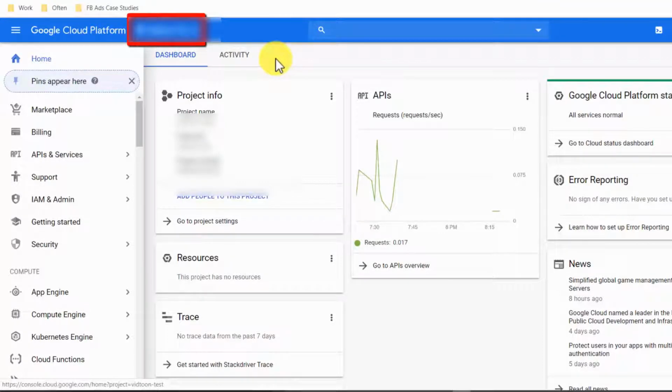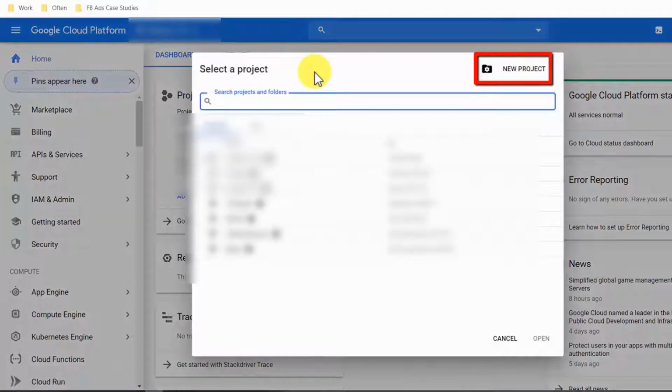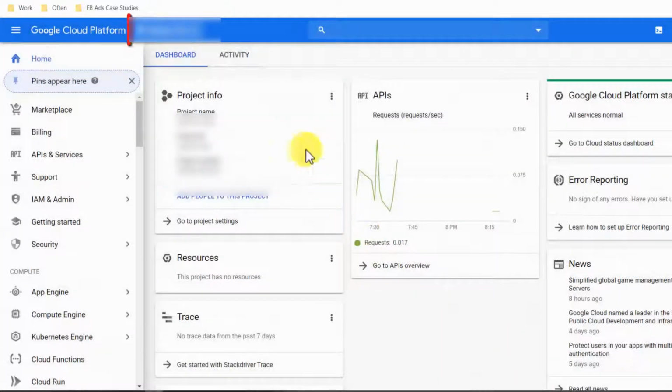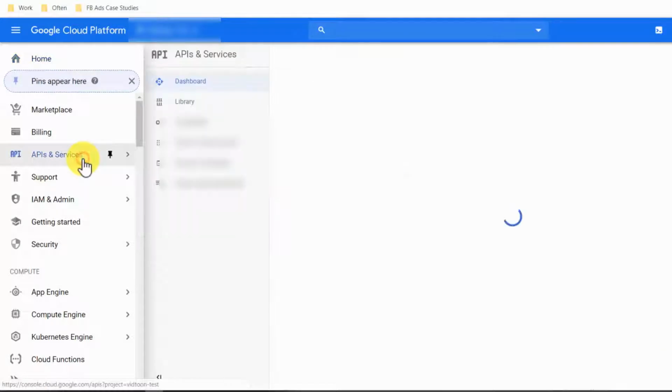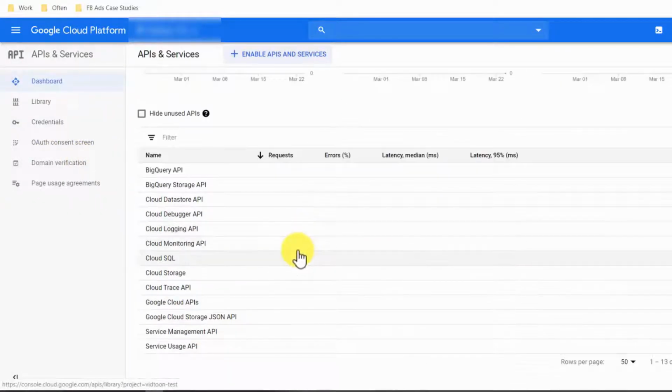If your account is brand new, you will need to create a new project. For this, you need to add a name to your project and click on Create. Once the project you have just created is selected here, click on APIs and Services. Go down and you'll find a list of Google services ready for you to use. If your account is brand new, it is highly possible you won't see the Cloud Text-to-Speech API listed here, so you should enable it. To enable a service, click on Enable APIs and Services.